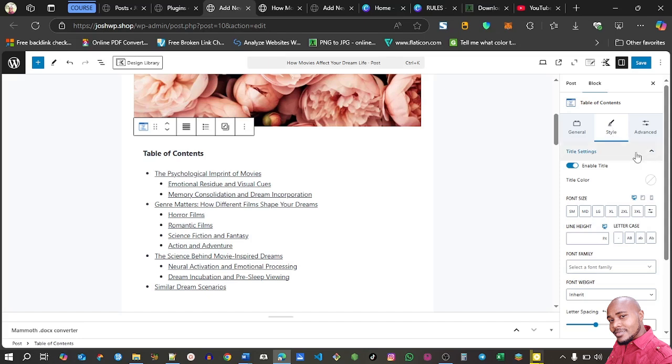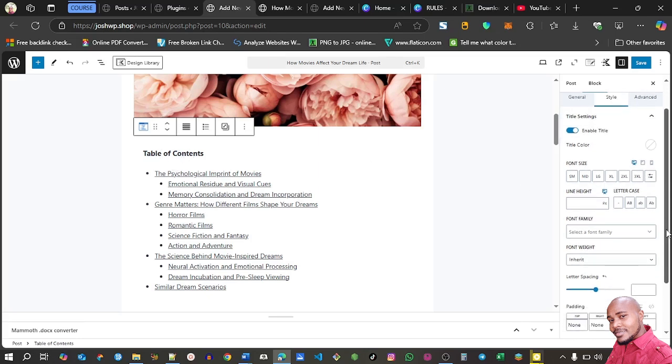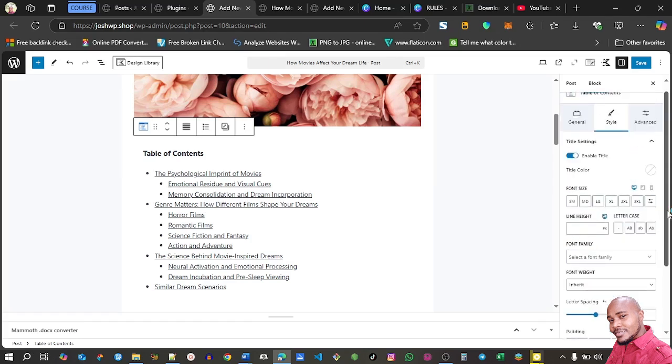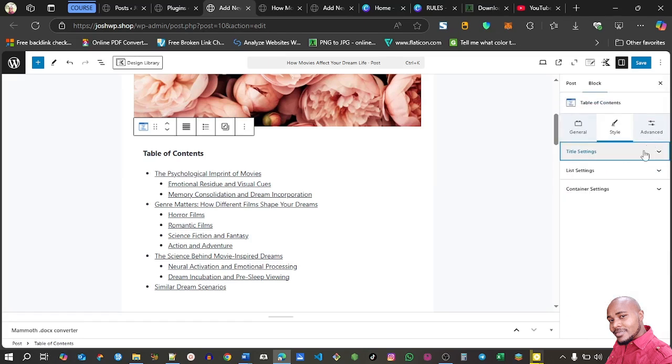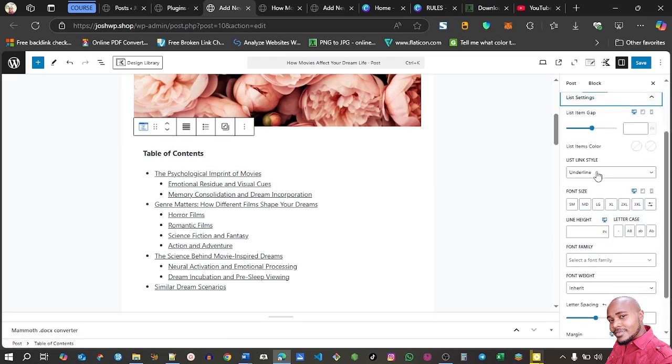Under style, we have enable the table title, which is the table of content. We'll leave it as that. So now we'll go to something else. So we don't need that. Let me collapse that. So go to the listing setting. Maybe you don't want them to be underlined. Under listing, click on listing. As you can see, currently it's set to underline.